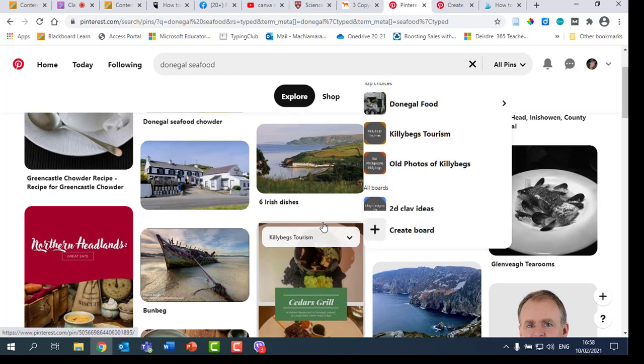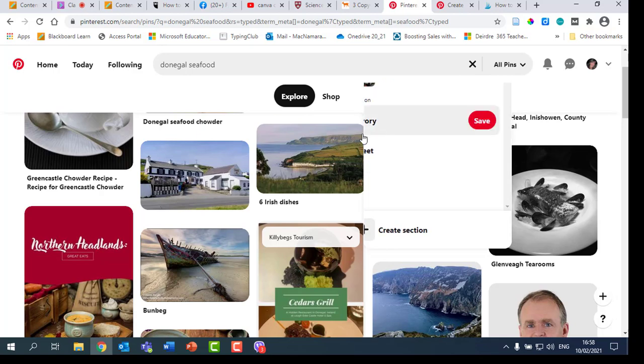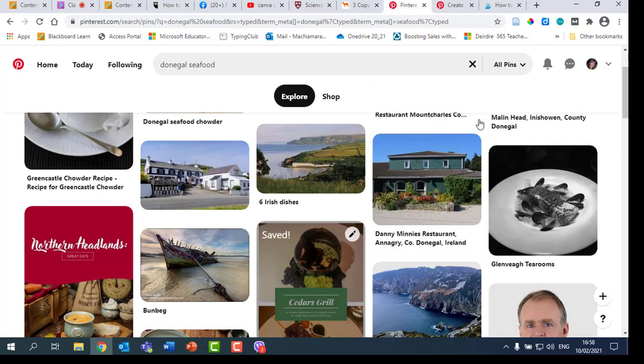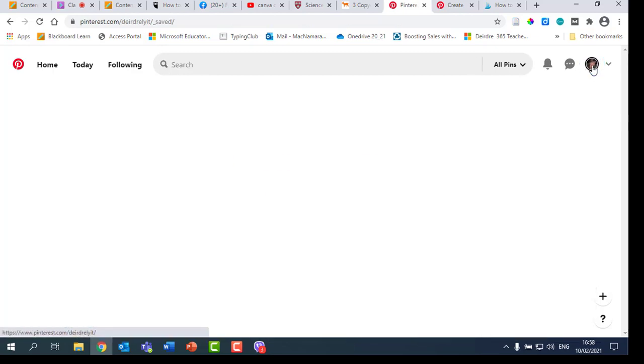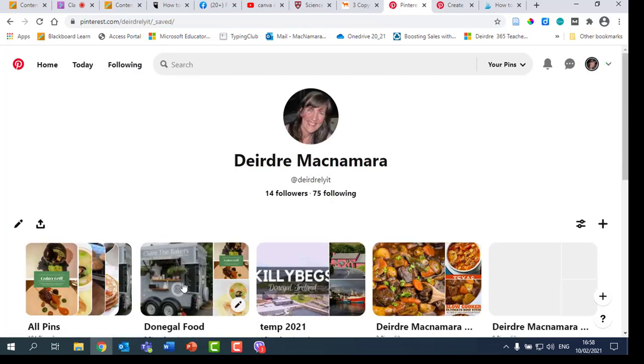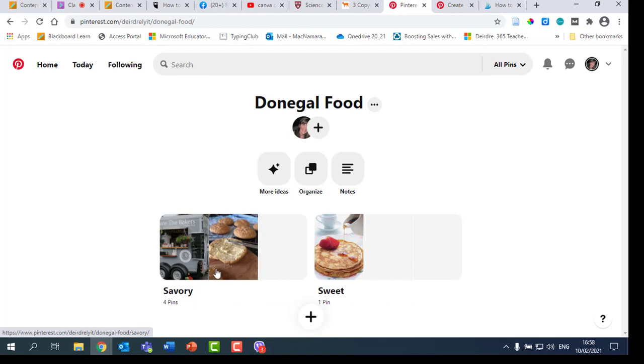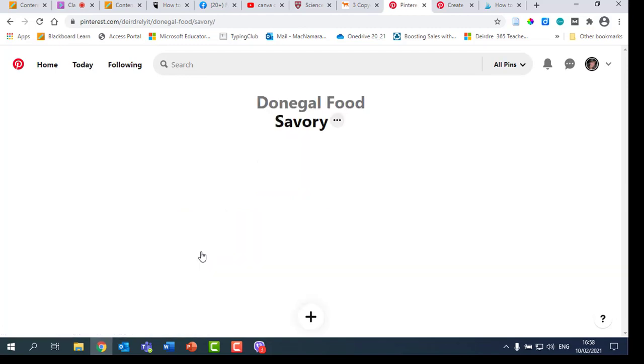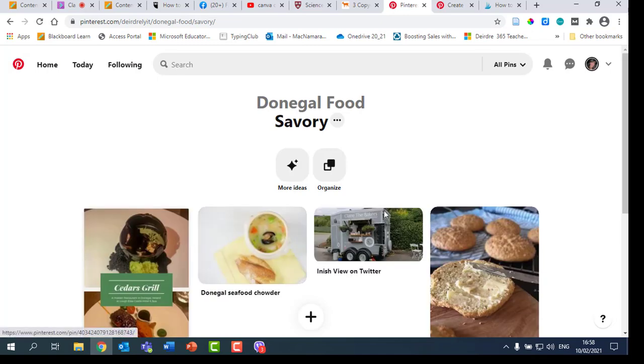This one here as well, we're going to put it into Dungeness Food, and we're going to put it into the savoury section. Okay, to go and see that, we click on our own one up here, and we go into Dungeness Food. And it's saying 4 pins, so we go into there. It just probably needs to refresh, and you can see that these new items have been saved into the pins.